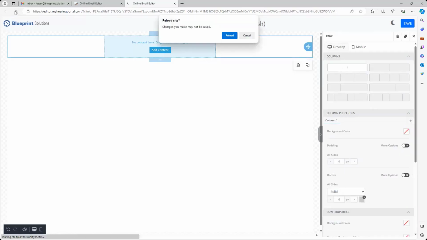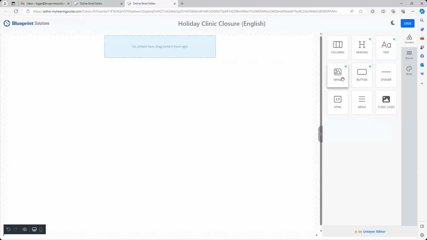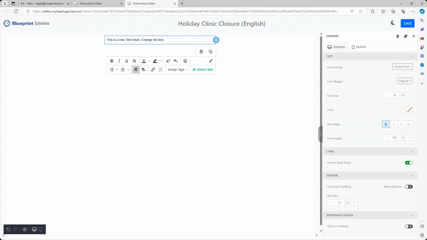In fact, I'm just going to reload this page. Looks like we're running into a little bit of an issue here. That's okay though. So we were at text here, so we could just click in here and resize or reformat our text if we want, and type in whatever message we want in here when we're ready.